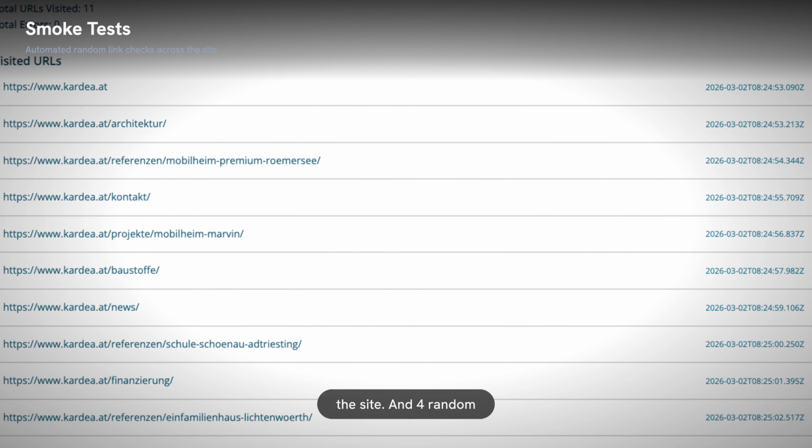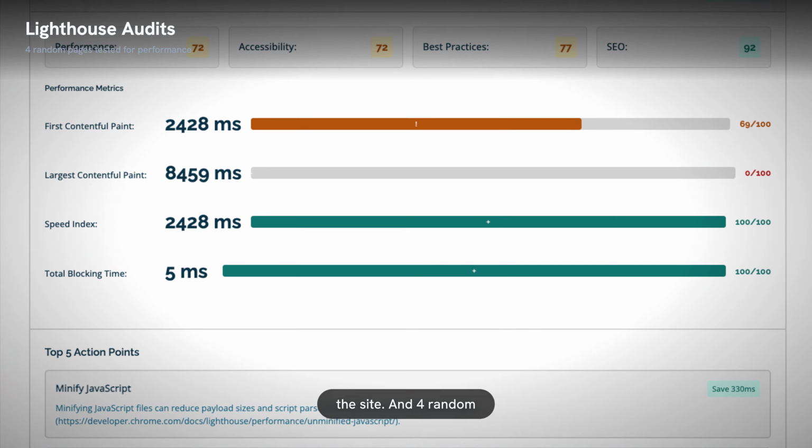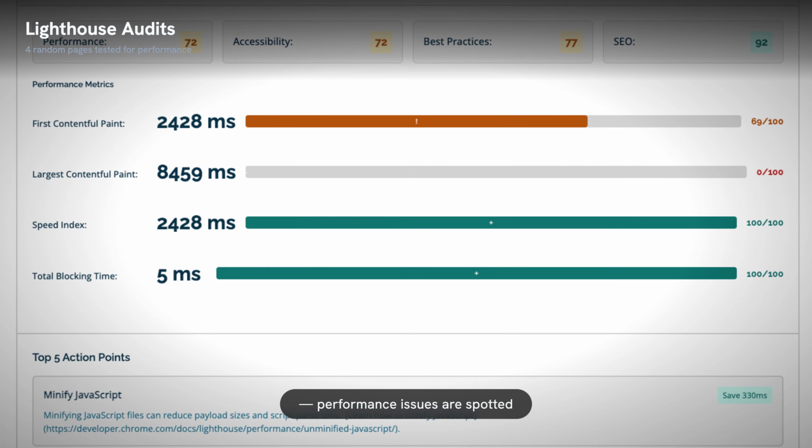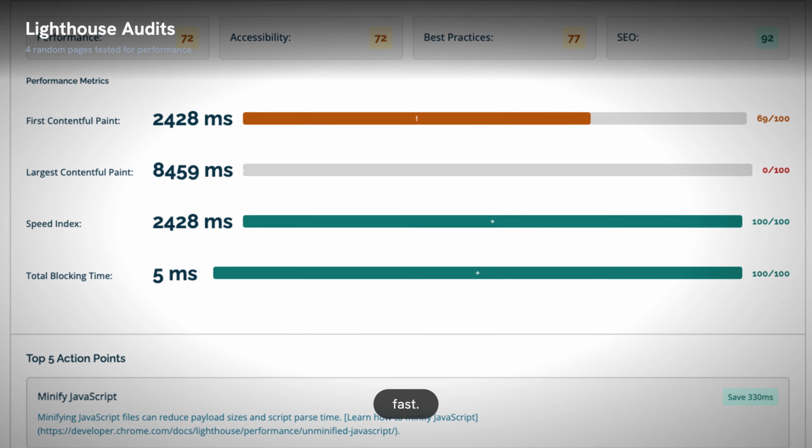Smoke tests check random links across the site, and 4 random pages get a Lighthouse audit. Performance issues are spotted fast.